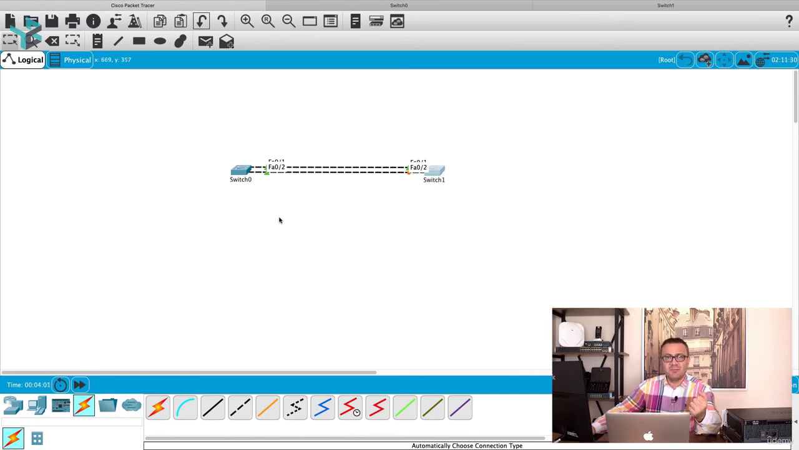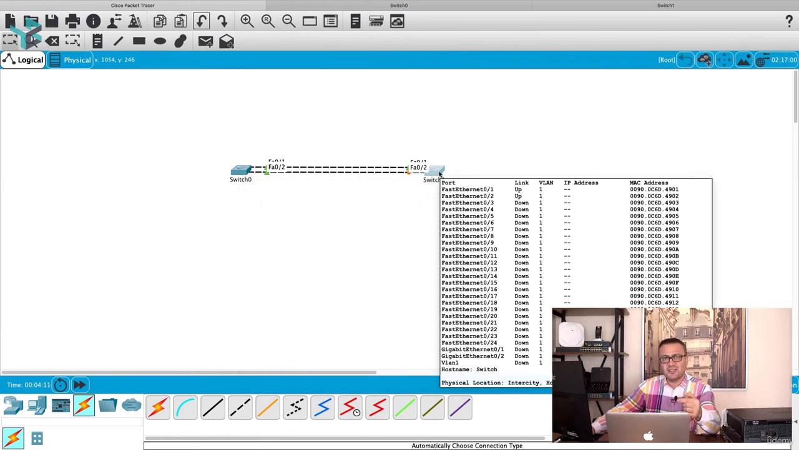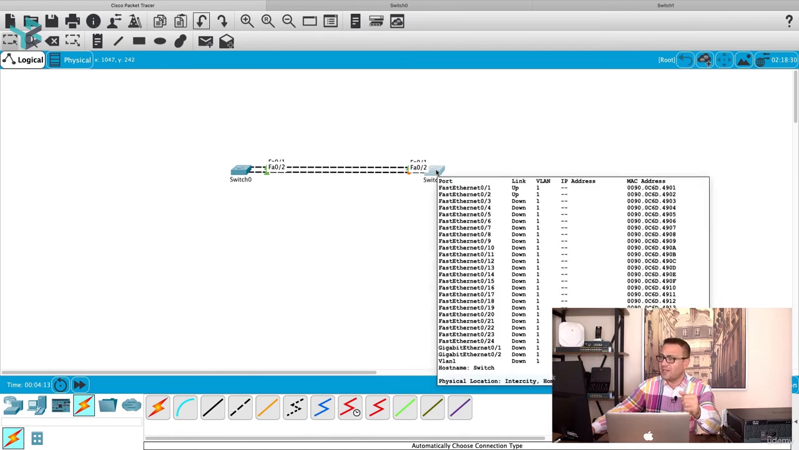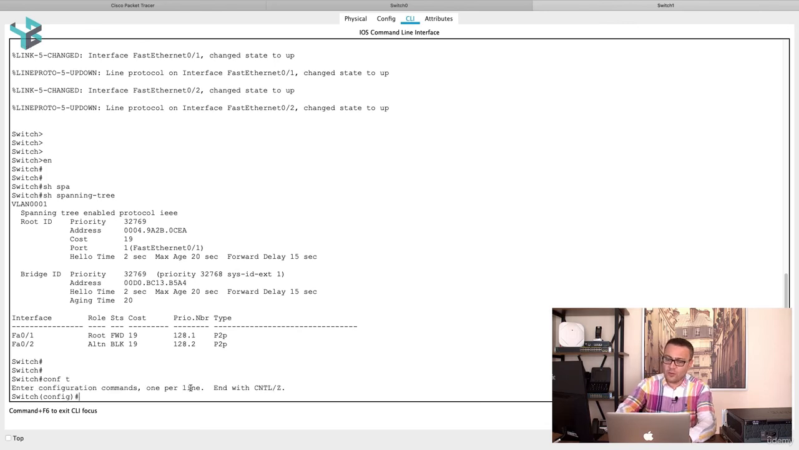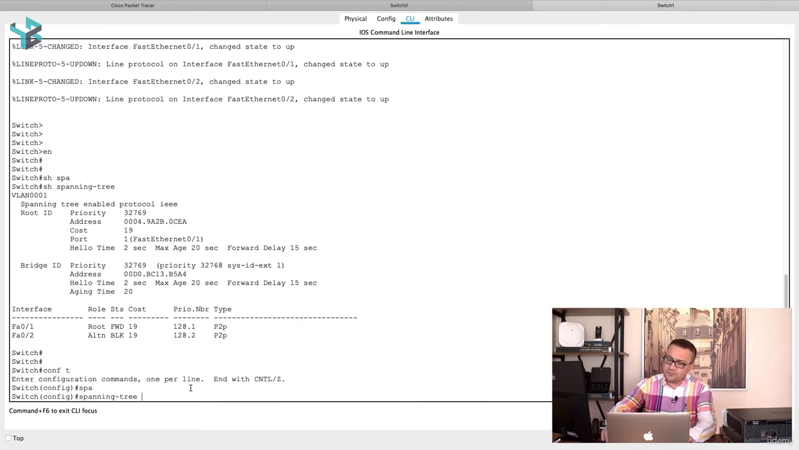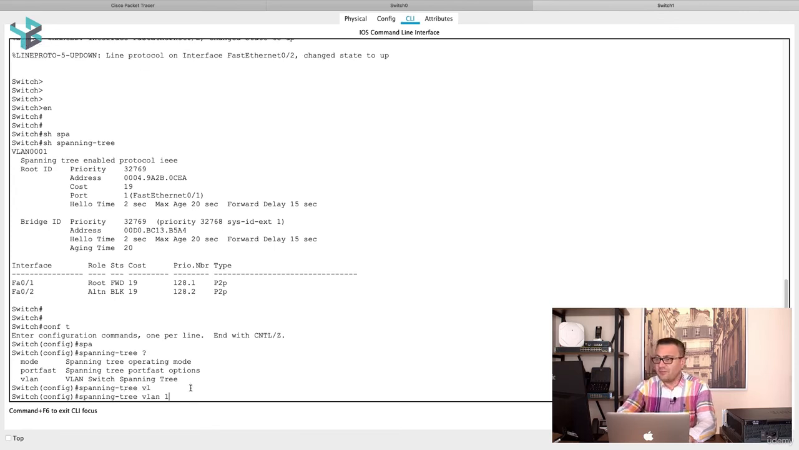Now let's change our root switch by playing with the priority values. This switch is the root switch because its MAC is lower at the moment. Let's change the priority value of switch 1 to make it root. I go to switch 1 and switch to global config mode by typing conf t. I write spanning-tree and put a question mark. Here we will select vlan. I write 1 and put a question mark.